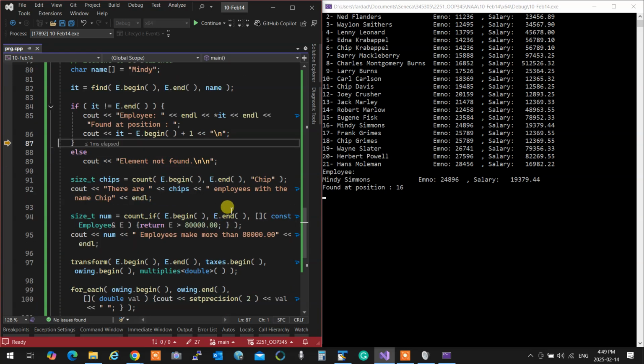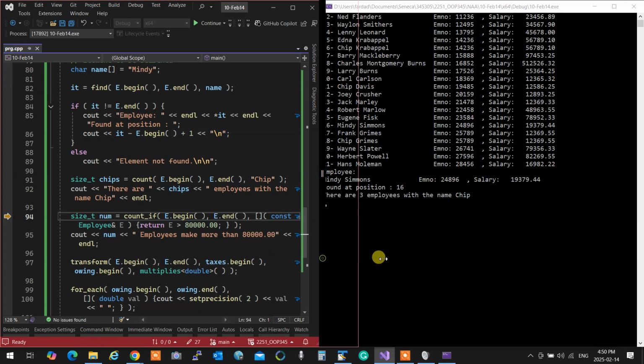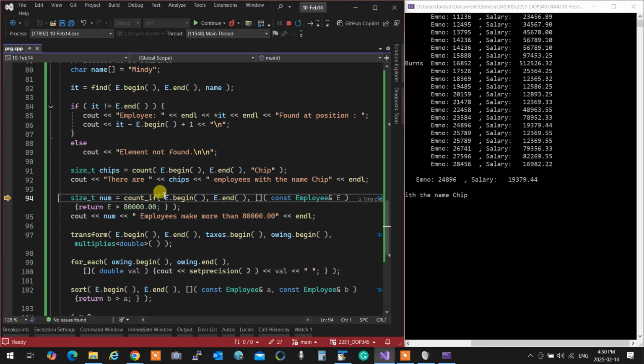All right. Now we're going to actually count the number of people who have Chip in their names, and there are 3 of them. Okay? And I'm saying count if. So the other one was count, right? This one is count if. When you say count if, it needs a function wrapper that returns a Boolean. If that function wrapper receiving the iterator's type returns true, it will add 1 to it.